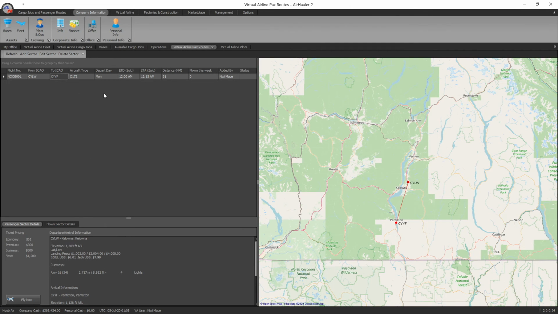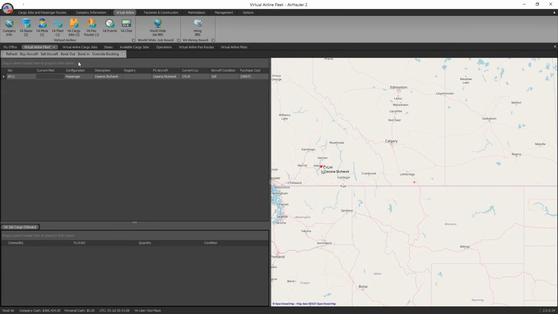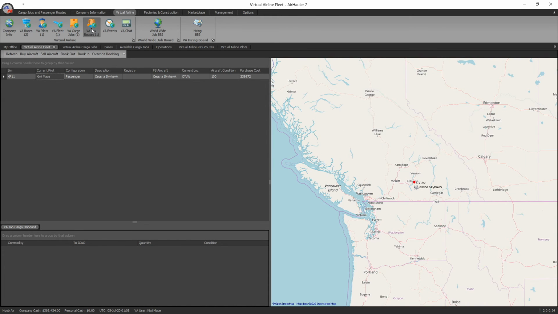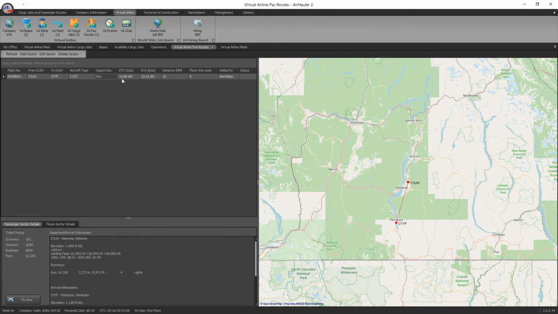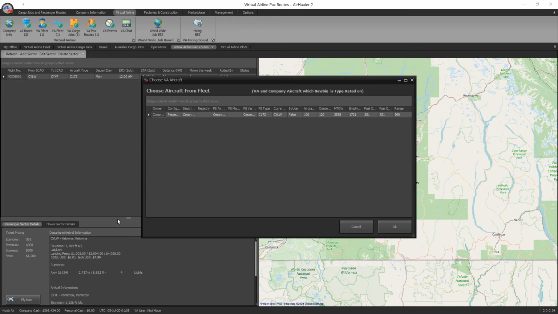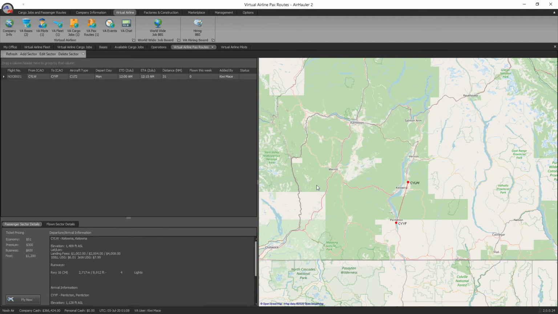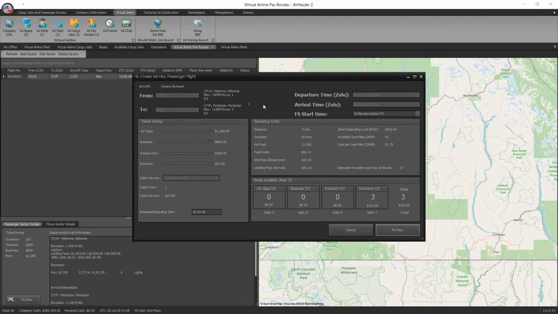Okay, so to go ahead and fly that, I'd first of all need to book out an aircraft. So I'd go up to my virtual airline, we'll go to fleet, and let's go ahead and book that out. There we go. We have booked out the aircraft. I go to passenger routes, and I select that, and I go ahead and fly now. And boom, there we go. And then we go OK. And then we can get into setting up our flight and flying now.